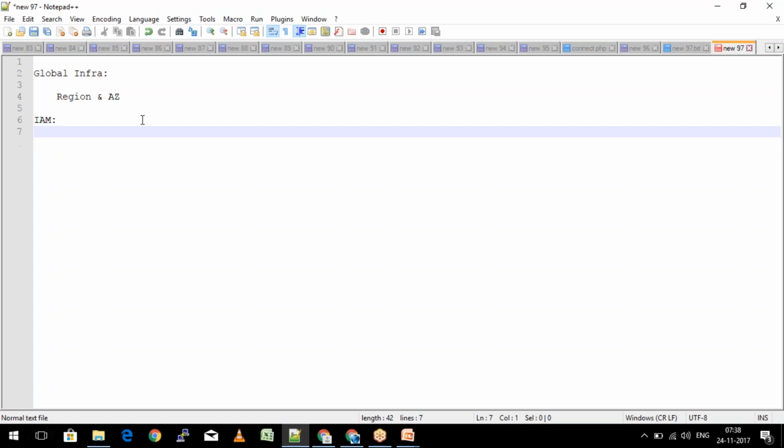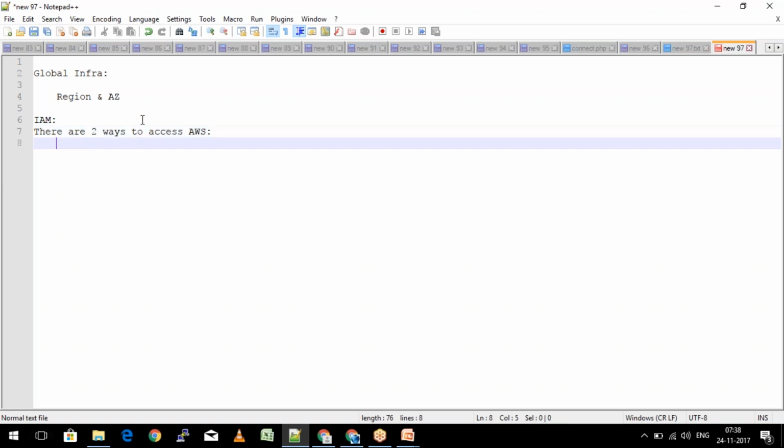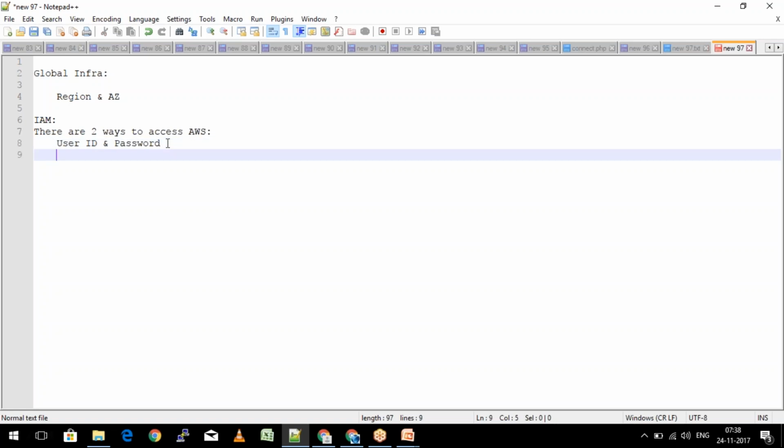Now, let me tell you the very first thing here. Whenever we create an account in IAM, or if you create it for any other user in IAM, let's say, there are two ways to access AWS. One is user ID and password that we basically use, right? So I go to my computer, I open up the Chrome browser, I say aws.amazon.com, then I say I want to sign into console, and then I give the user ID and the password. That is the first method to log in. And the second method to get logged in is access key and the secret access key.